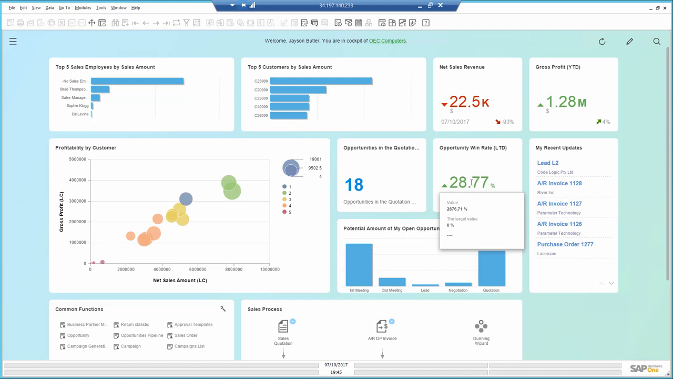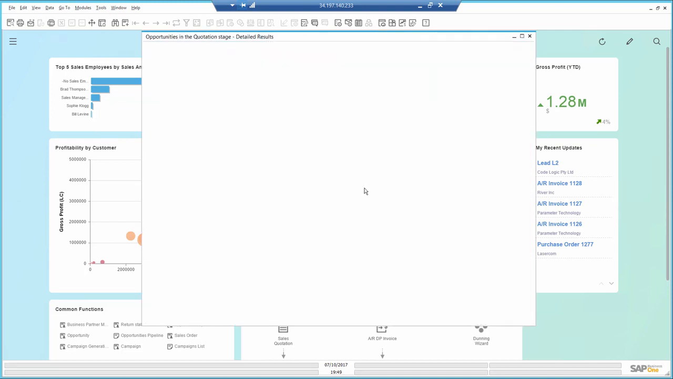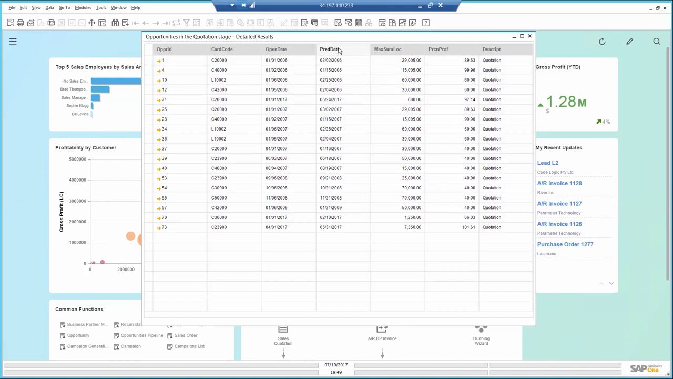I want to get into more details. Using this count object, I see that I have 18 opportunities in the quotation stage, meaning a quotation has been sent to the customer, but no response has been received yet. When I open the report, I sort it by descending order, and I see an opportunity that was supposed to be closed in May.